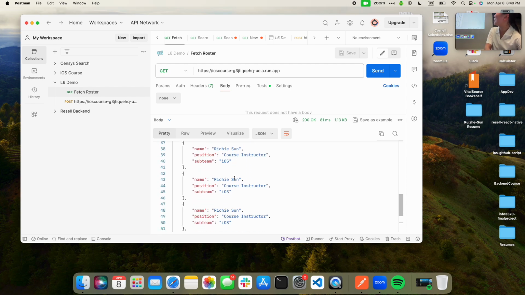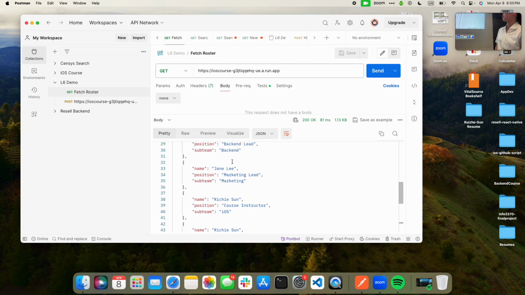Yeah, so keep in mind the server is shared among everyone. So if someone posts information, everyone will be able to see it. So that's good that everything is showing up. Okay, that's perfect. Actually, that's a good example.